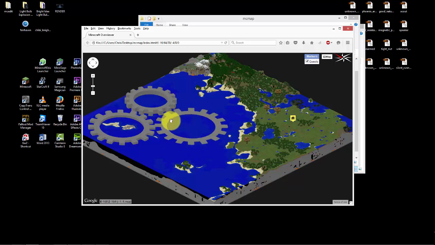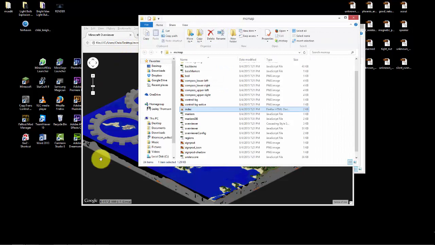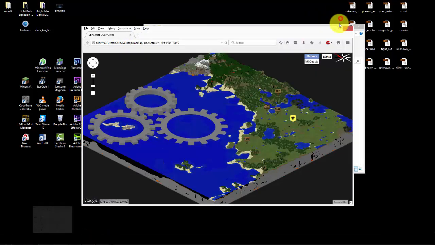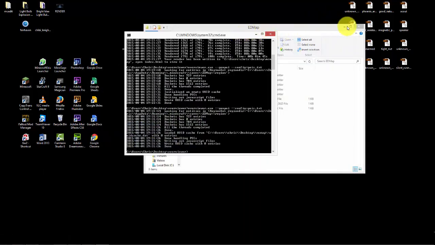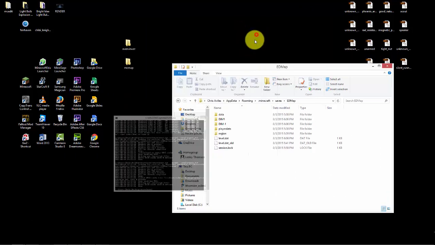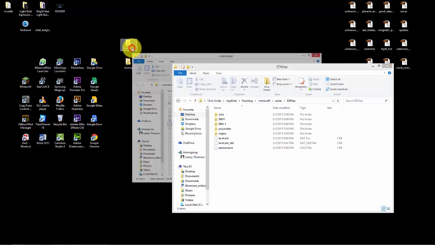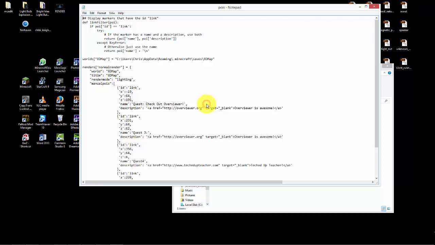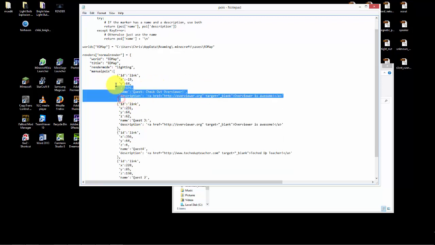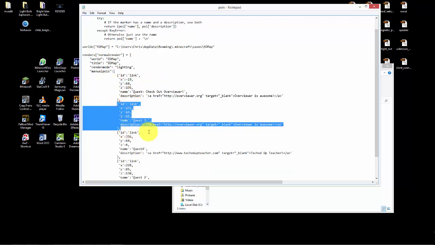On the Tech Up Teacher site, along with this blog and this video, I will include the code for you. And again, going back to the code, which hangs out in our Overviewer folder, if I get rid of the command window, it's right in here, and this is our code. And so eventually, adding more points of interest from the middle is your best bet.